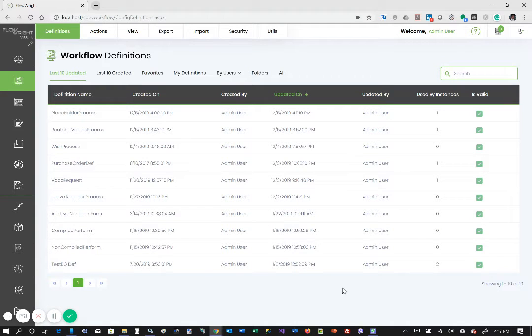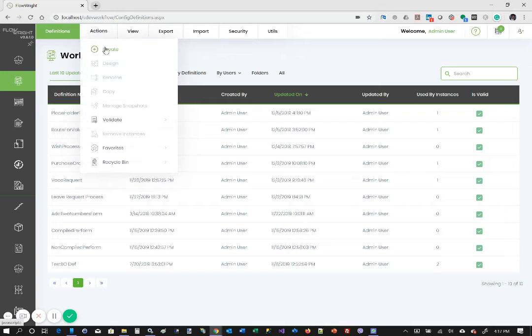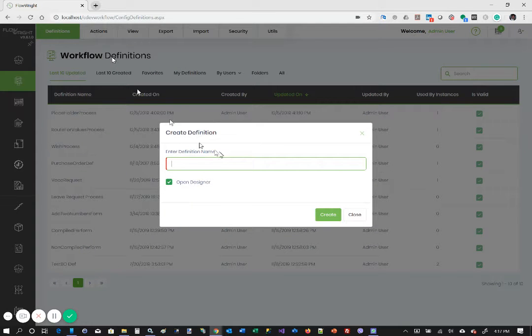In this example, we're going to discuss how to create a process with required input variables and input globals. So let's go ahead and create a new process. We're going to say create, and we're going to give a name for the workflow definition. Let's call it required variables and globals.